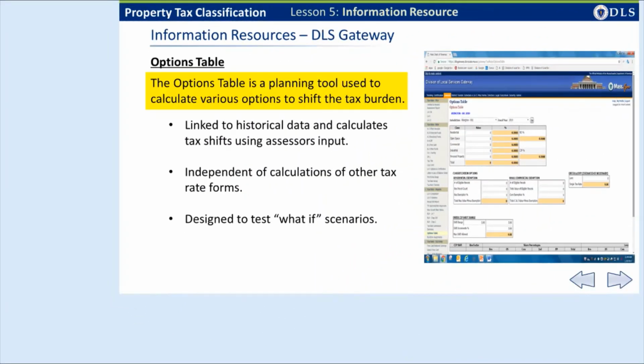The Options table is another tool in the DLS Gateway system used to calculate the various options to shift the tax burden each year. The table is linked to the required historical data and calculates various tax shifts using the values the assessors input. The form is independent from all other calculations of the tax rate forms. It is a planning tool designed to test what-if scenarios.